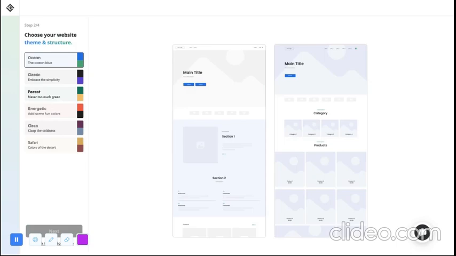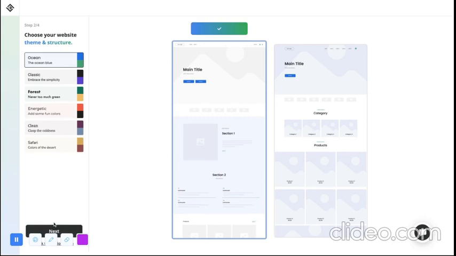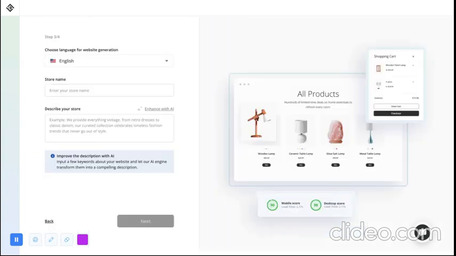As of now I will select my product, and before that I would select a website theme. So let's take an ocean and go to the next screen. Now it is asking me what language I want to create my website with. So I'm selecting English, right? What store name do you want to select?